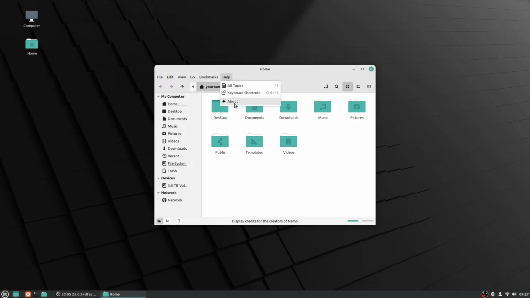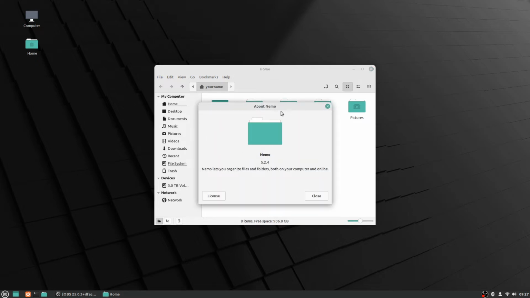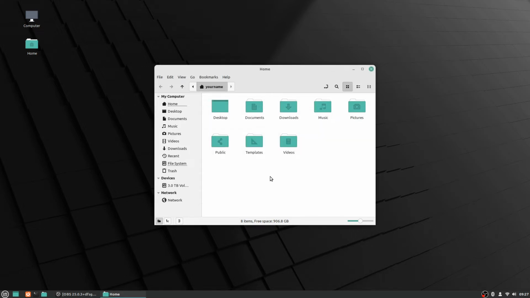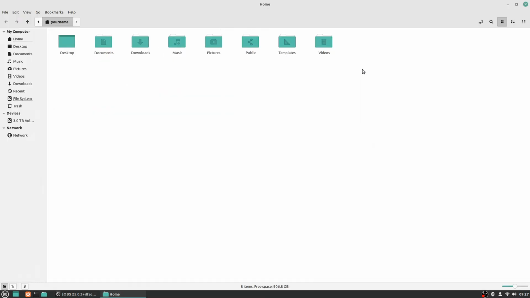You can go to help and go to about at the top in the menu here, and it says about Nemo. So that's the name of this particular file manager, organizer, whatever you want to say about it. And so I'm just going to make this full screen by clicking on the top there. That way you can see it a little better.